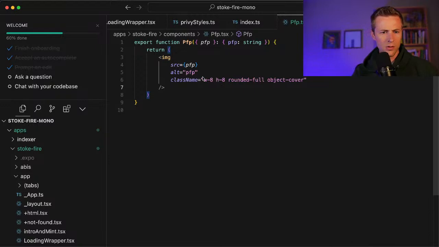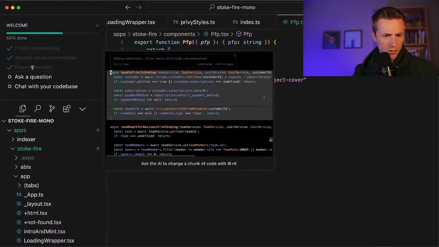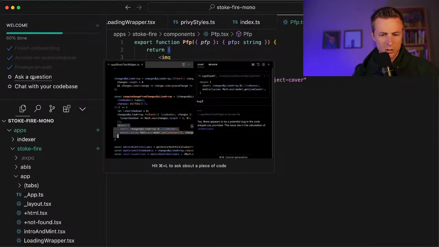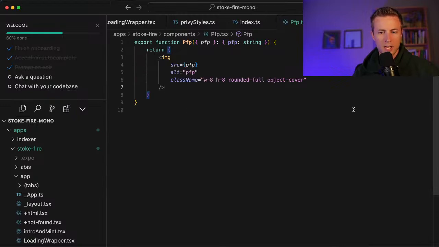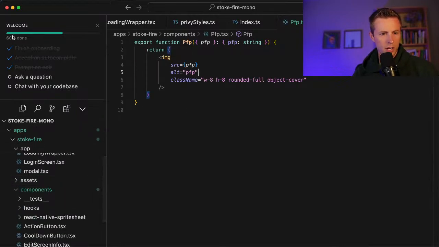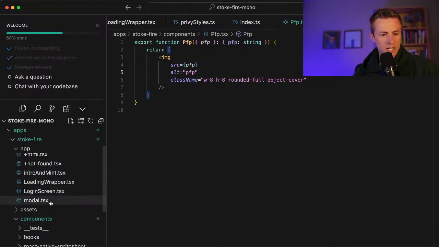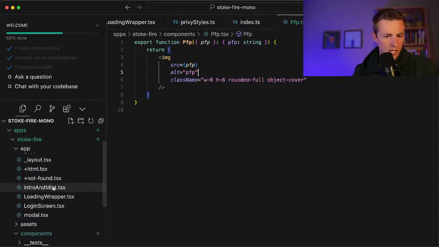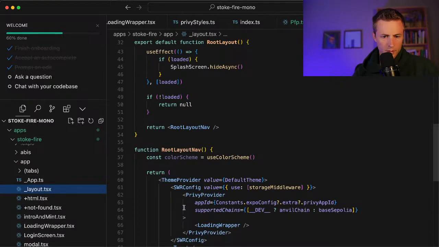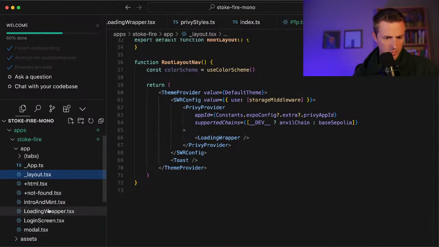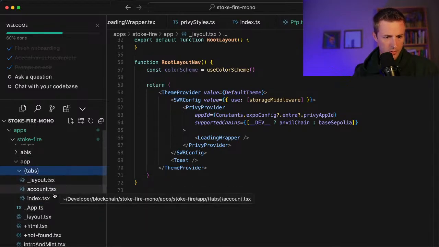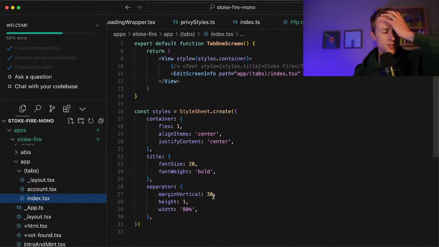All right, now that we have this, we got this check. We did that. We got to ask a question over on the right. Hit Command L to ask about a piece of code. Okay, so you have to highlight again, maybe. Chat with your code base. Okay, this is pretty cool. I'm liking this. So the next thing we need to do is put this in our menu nav. If we go over to, I believe it's layout.tsx, maybe, oh no, under tabs, and then index.tsx. This is React Native, by the way.